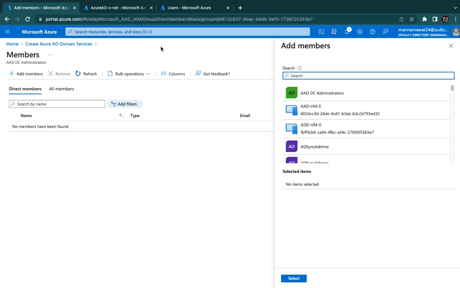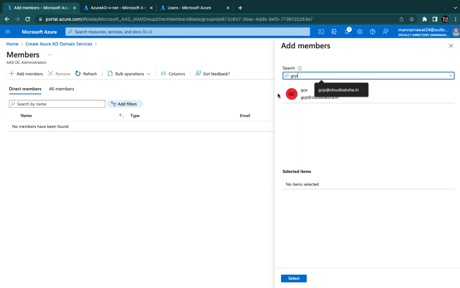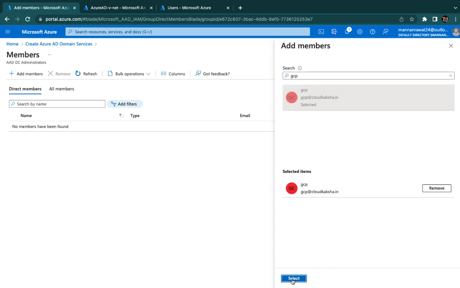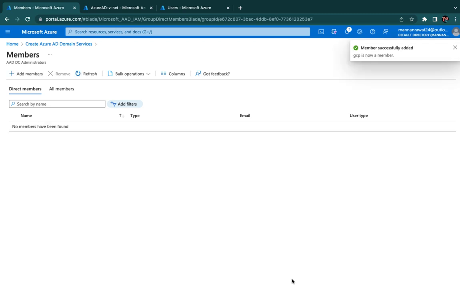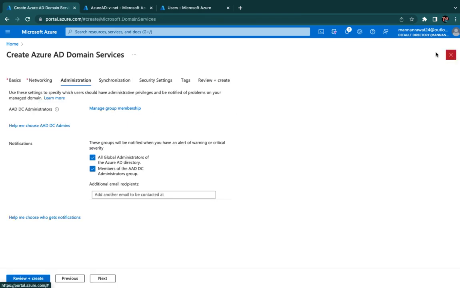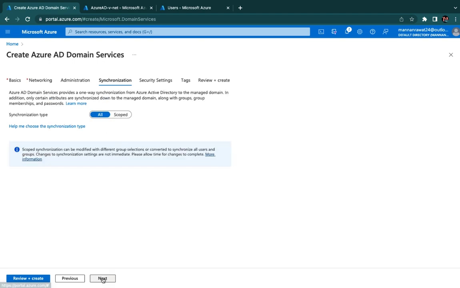In case of a synchronized user, if any problem occurs with our on-premises server, if it is down, I don't think we are able to use the services of our synchronized user. So that's why you just need to type the name of your user. You can add multiple users, it's up to you, but in our case I'm just going to add only one user, and now it becomes an administrator for our Azure AD domain services. Refresh the page. Yes, we are able to find GCP. Cancel it.